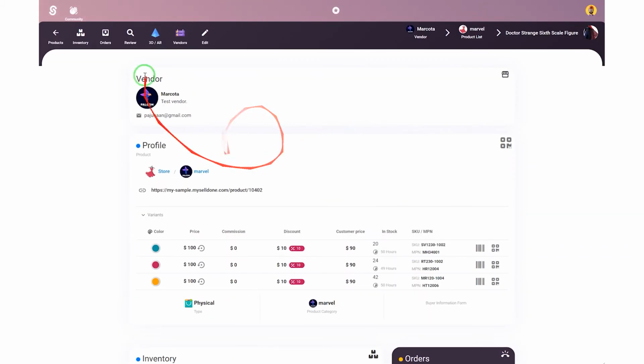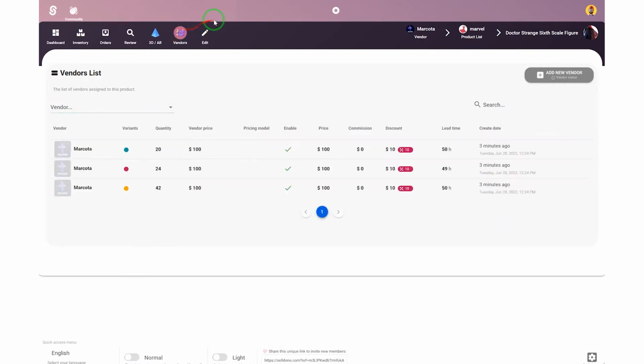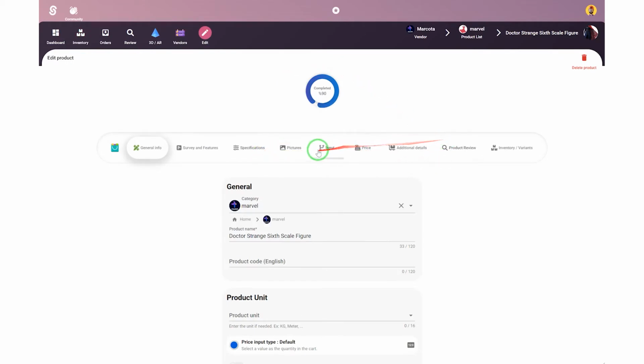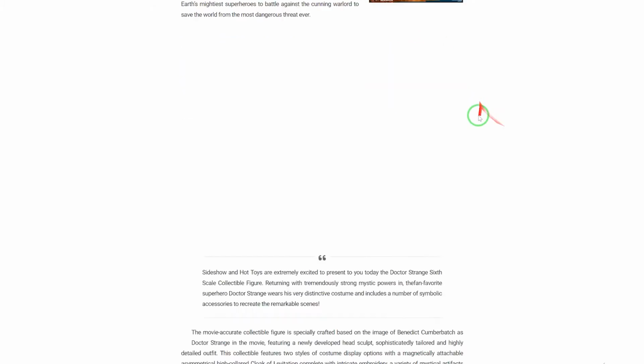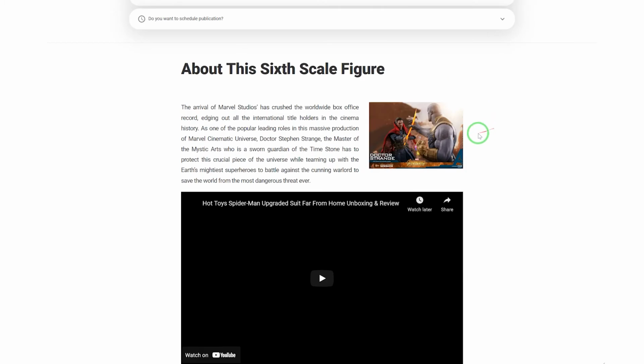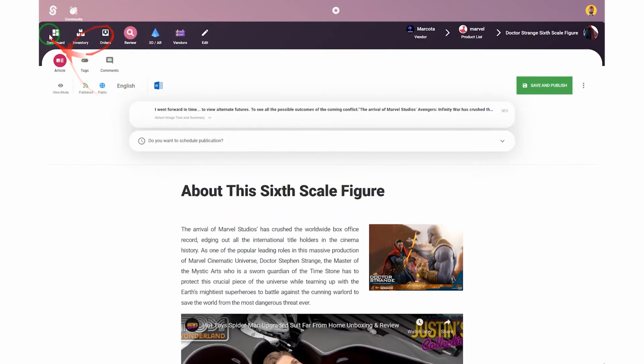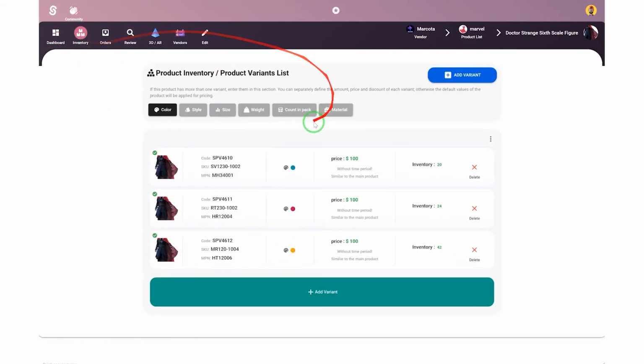For example, he can see the report and statistical information of the product on its page, change the inventory, enter the product information, and write an article or a review for it. So in general, the owner of this product in my marketplace is this vendor who can change his information as he wants.